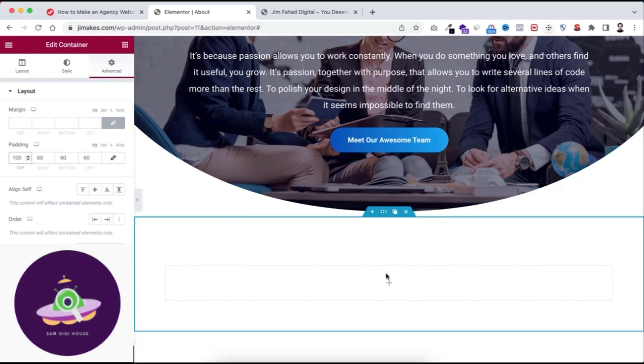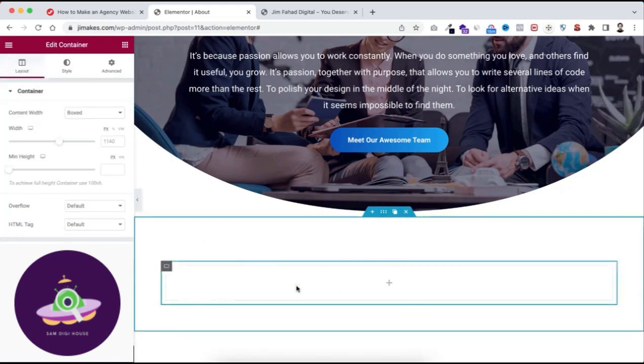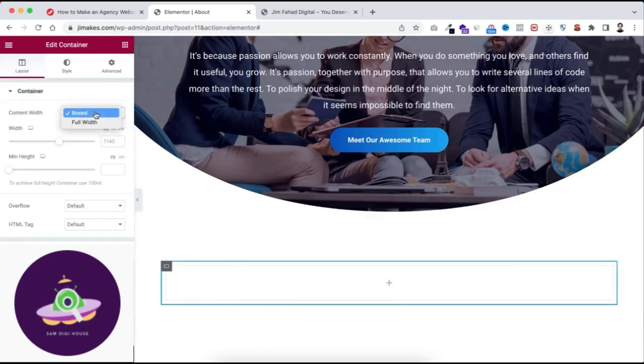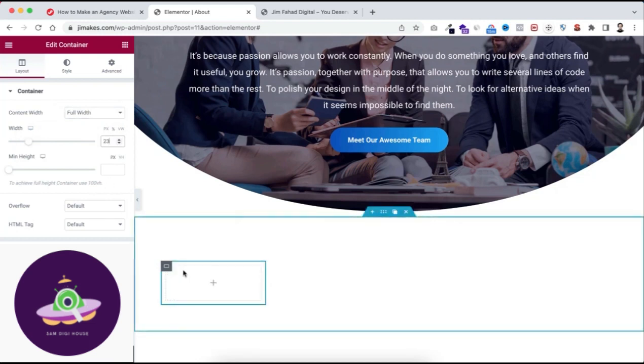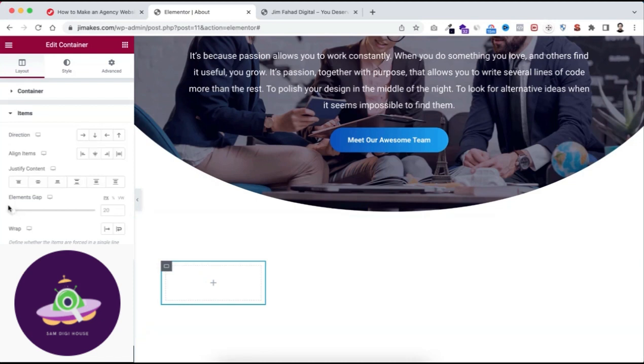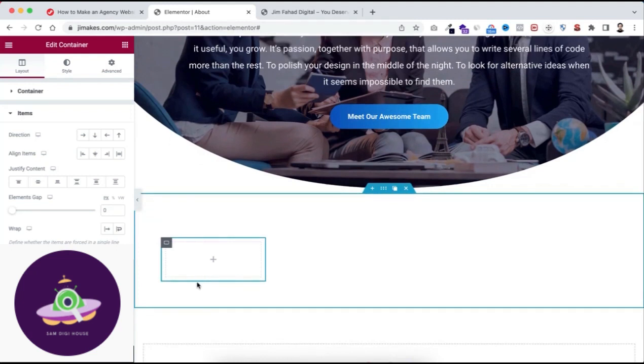Now within this container, click on this plus icon. Here I'm dragging a child container. I'm making its content width to full width, and here I'm making its width in percentage. It's 23%. Also I don't want any gap here, so from items I'm making the elements gap to 0. And with this child container I also want to add some space at the bottom, so that will make it separate from the below child container.